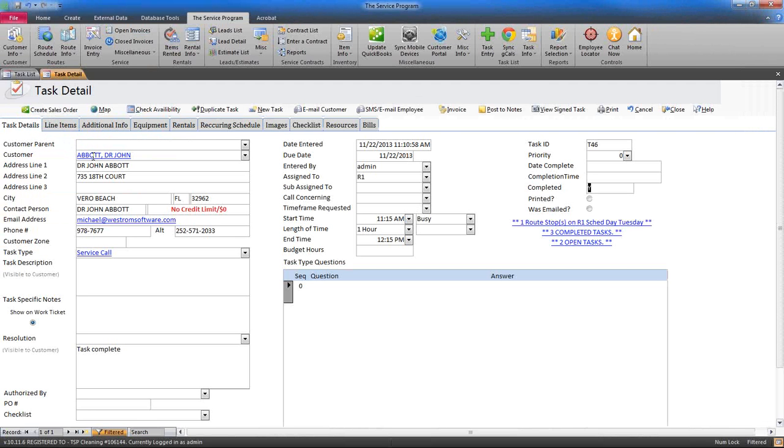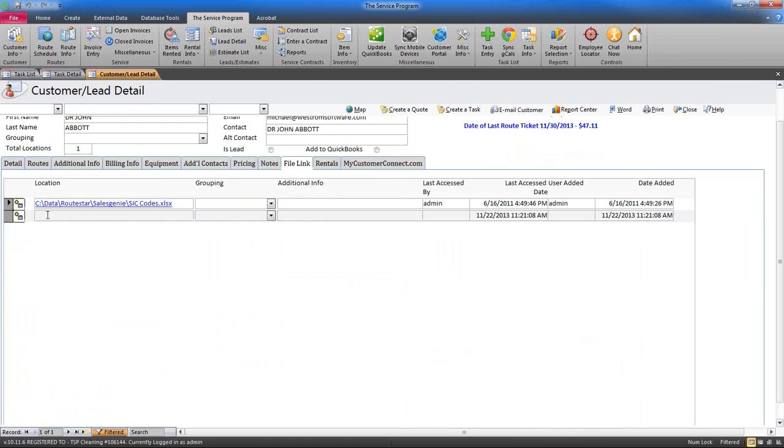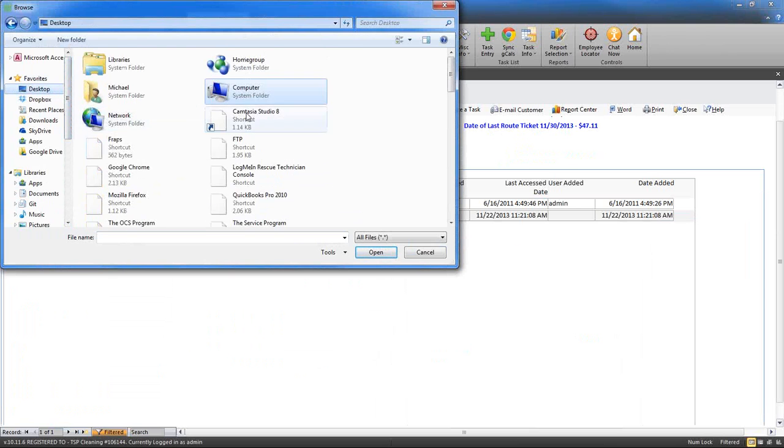Then I could go back into customer detail just by clicking the customer name. I maybe could do a file link and attach that picture right to the customer, just so I have easy access to it in the future.